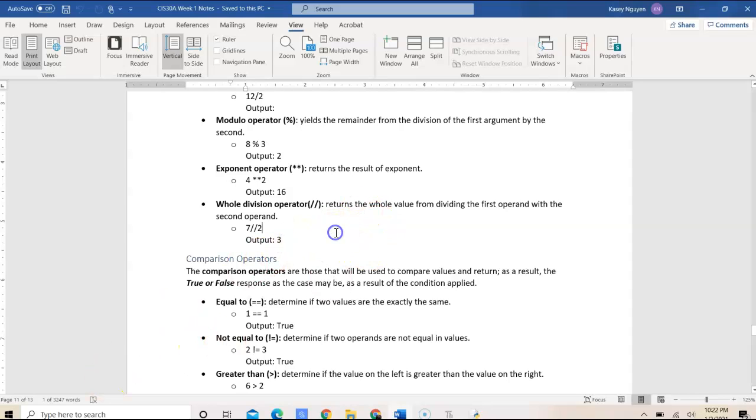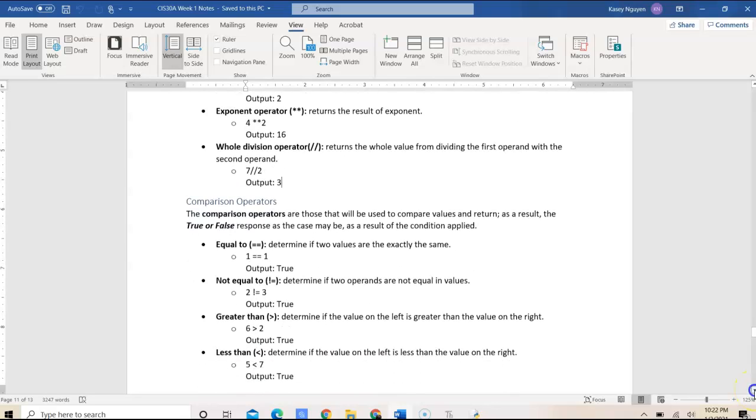And so for your lab and your quiz and exam, make sure that you understand how to use different types of operators, especially arithmetic operators, and you can find this in our notes on page 11.